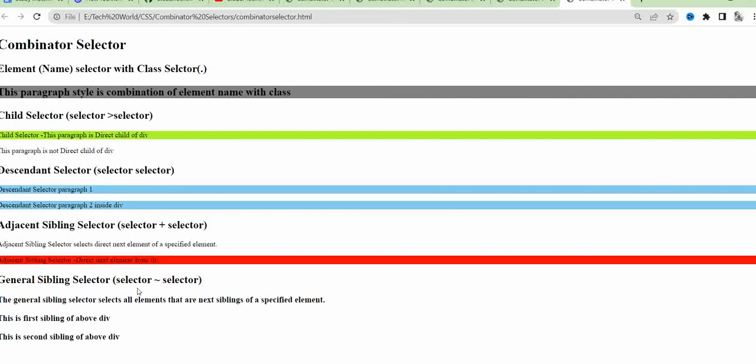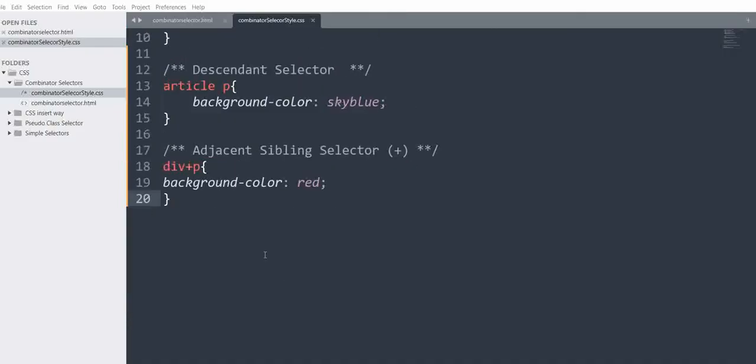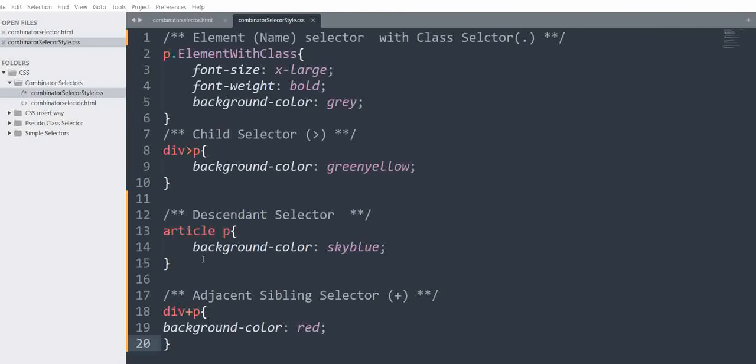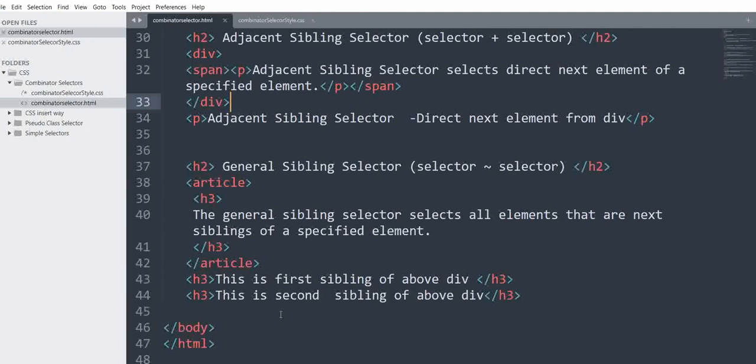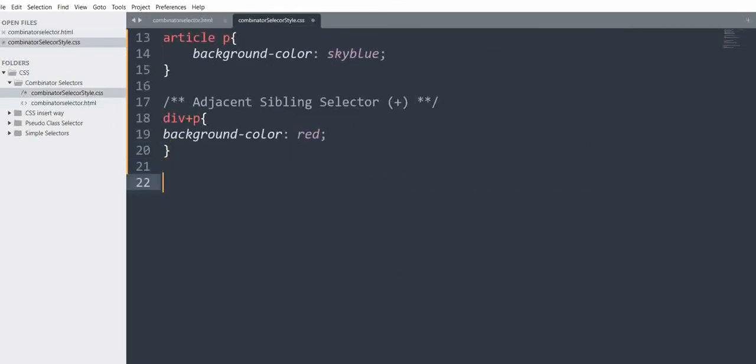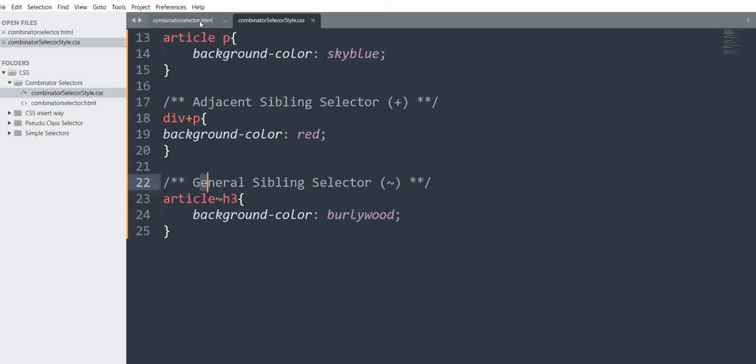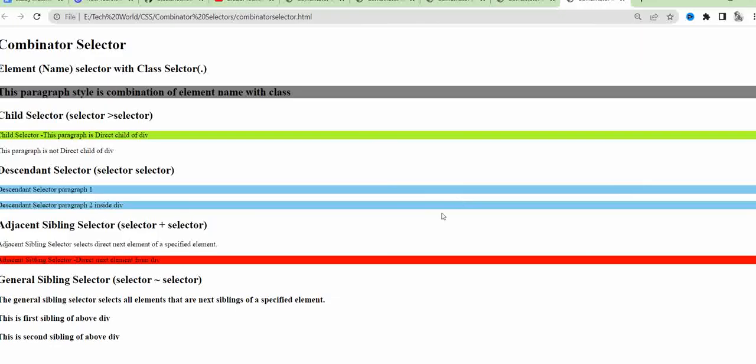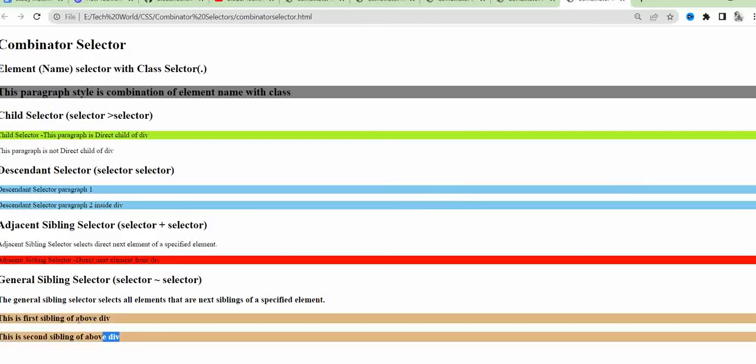Next, general sibling selector. General sibling selector means it will apply the style for all the next elements after the current element. So I'm going to apply the style for all the h3 elements after this article. Let's see the result for this code. So here all the h3 elements get the background color.